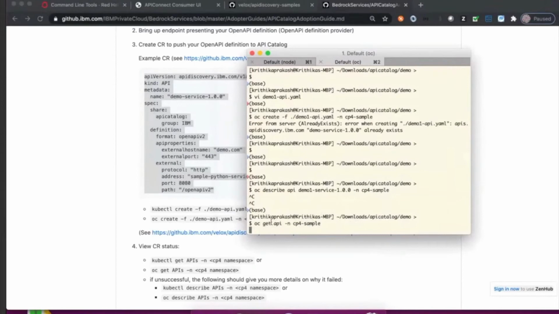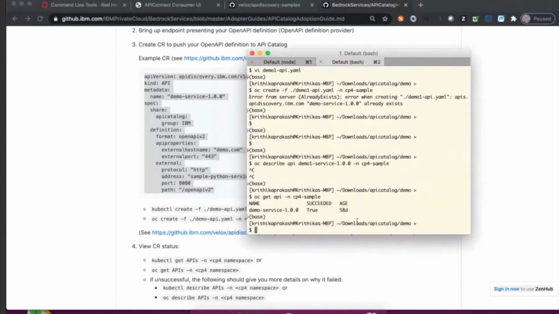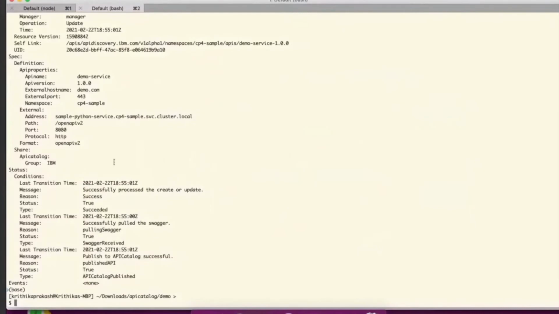Let me see what are all the different kinds of APIs I have created. Okay, so that's the API that I have right now, and I'm going to describe it to see what really happened to that API. Let me make this larger. So the operator acted on my API, and these are the things it did. It successfully processed the creation of my API and returned a success state.